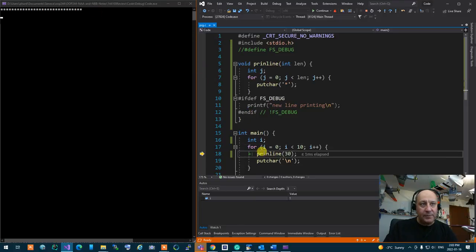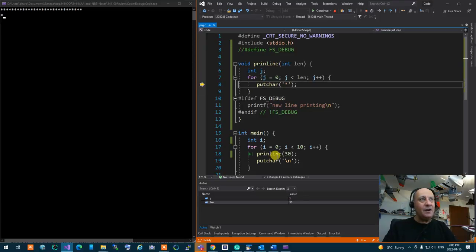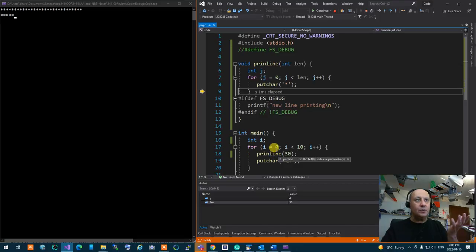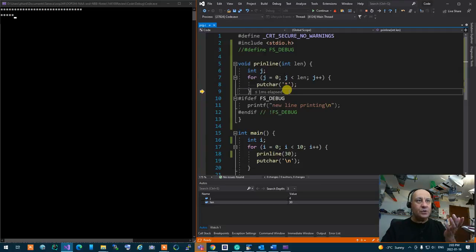But if I want to debug that one too, I press F11. When I press F11, it actually goes inside the function and starts printing it. And if I'm saying, okay, it looks like it's printing okay, I want to get out of it, I don't know what is the keyboard for it, just come to debug, and you'll see over here, step out is shift F11. So if I press shift F11, it completes the function and comes out.